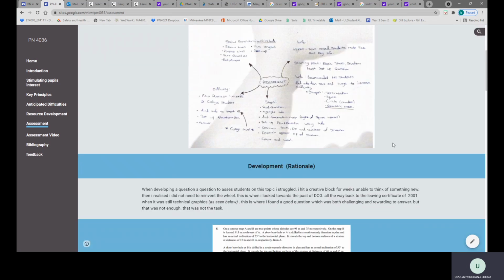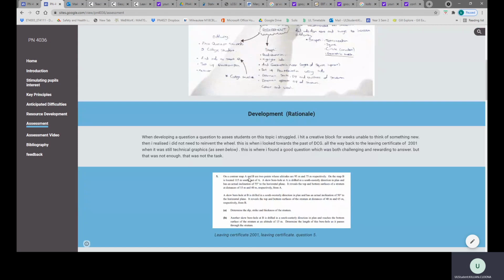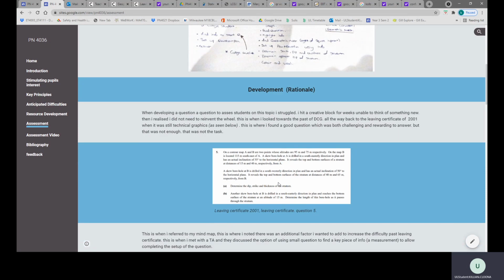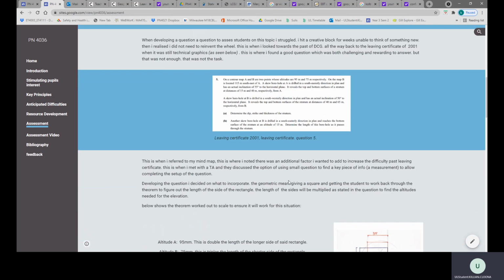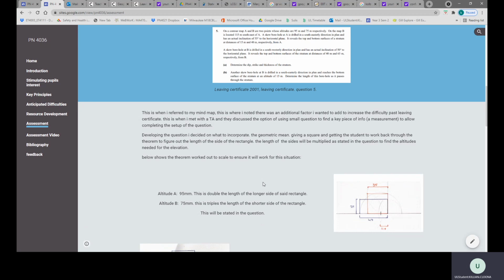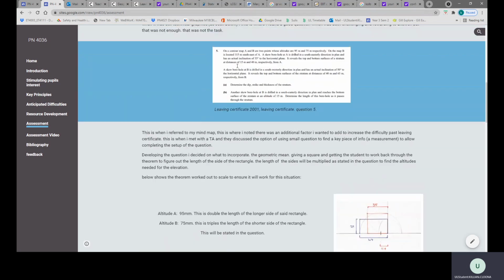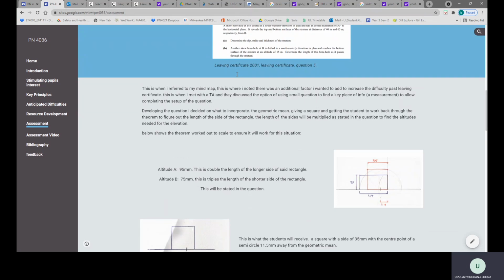But then as you can see here, I went back to the Leaving Certificate in 2001 and saw this question which caught my eye. It's a nice question. It's pitched very well, at a good level for a Leaving Cert higher level student. But I wanted to add something else, so I wanted to use the geometric mean to find the 95 and 75 mean respectively, the A and B, the altitudes in elevation. I wanted to use this to find it instead of giving the students that, to bring it up to more of a college standard.